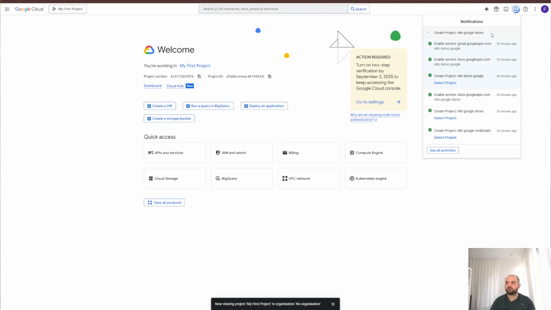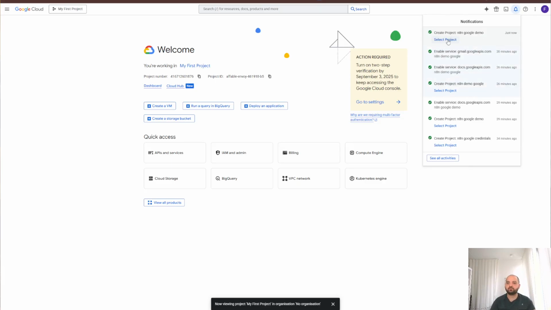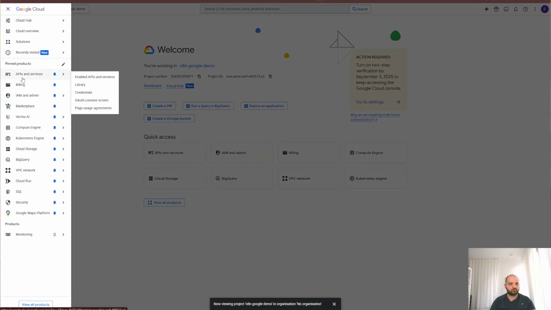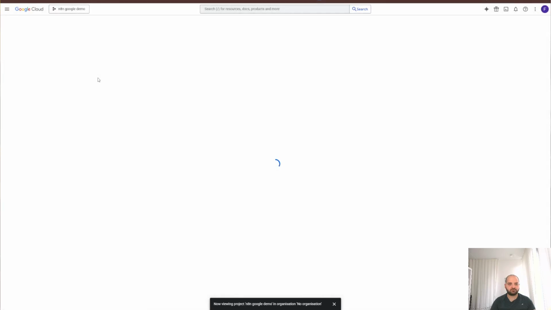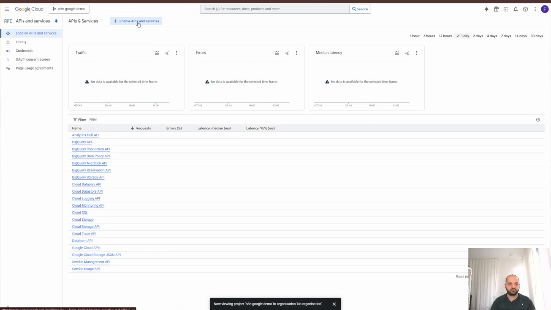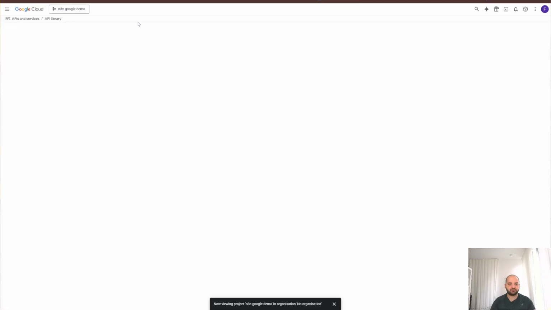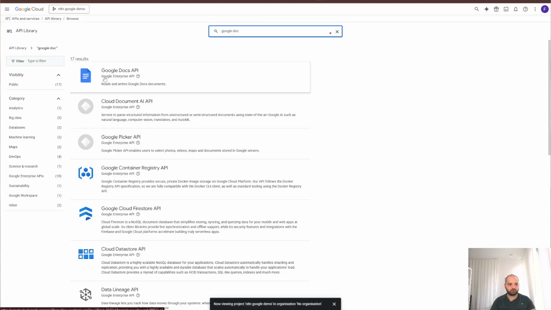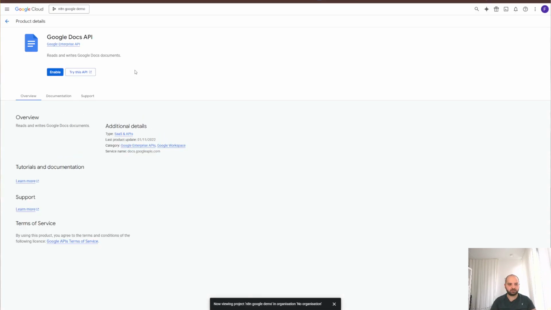Now we wait until it's created. Then we select the project. Once selected, we will see it here. Then we go to the navigation menu, to the APIs and services, enable APIs and services. Then we press on this enable APIs and services. From here in the search bar, we look for Google Doc. Enter. Then we have the Google Docs API.